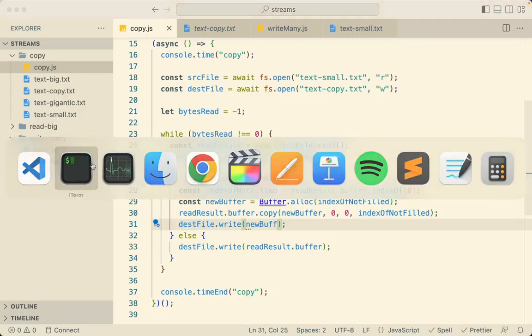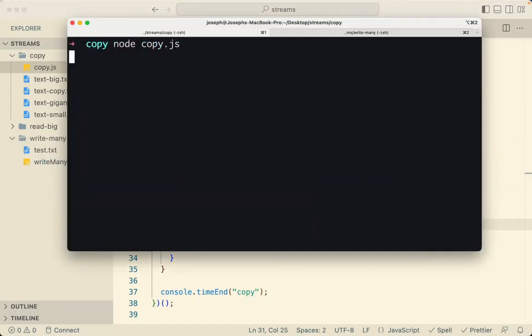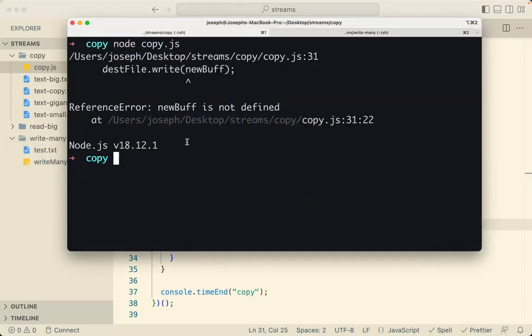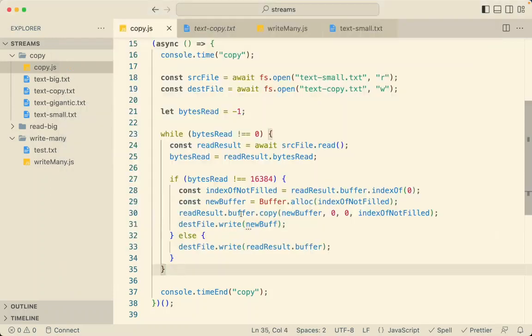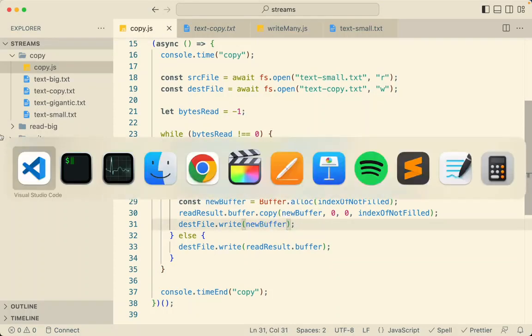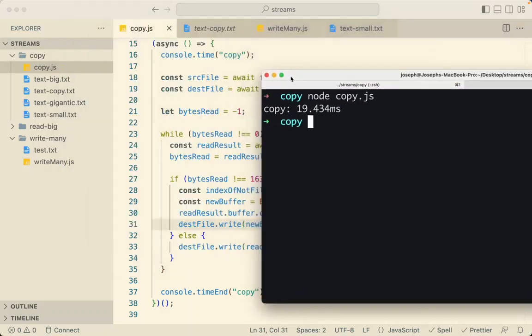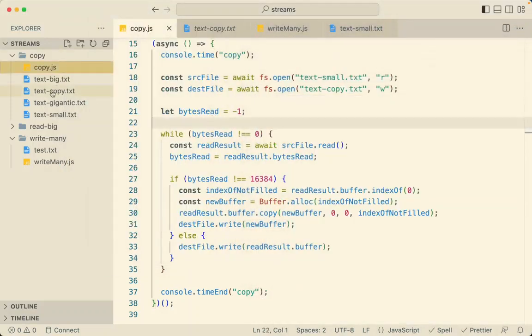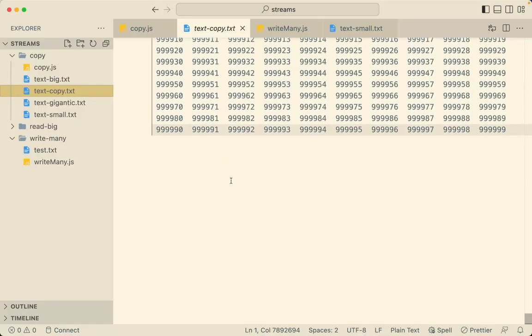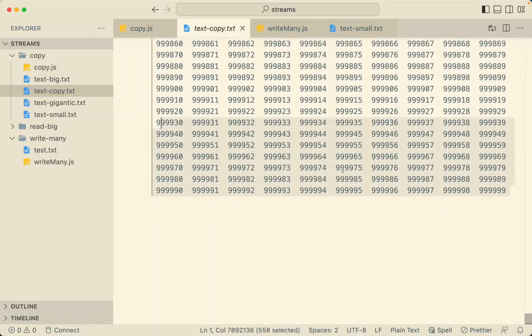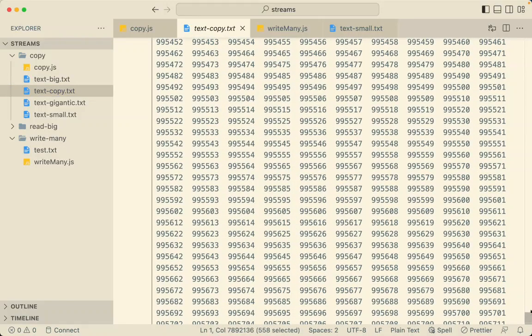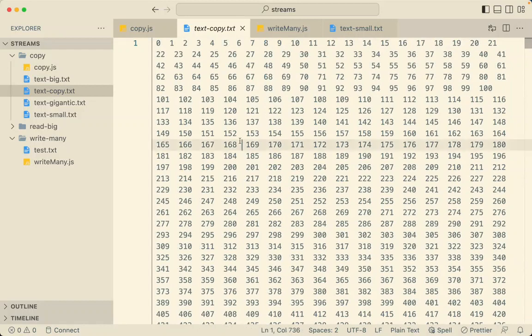Now if we run this code, well, looks like we have a typo somewhere. Here it's called new buffer. I'm just going to paste that in. It was called new buff, so it should be new buffer. If I try it, we didn't get an error, which is a good point. And if we take a look at our copy, now we can see that we got rid of those null characters. And we're just doing our copy with no problem whatsoever.